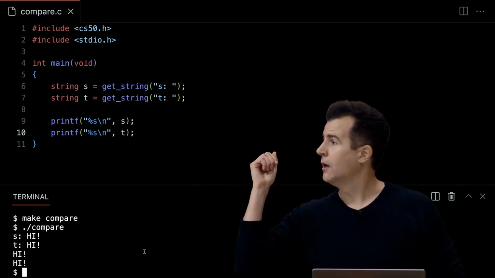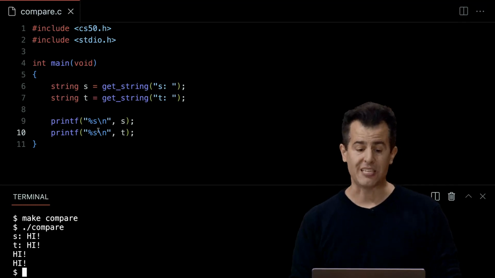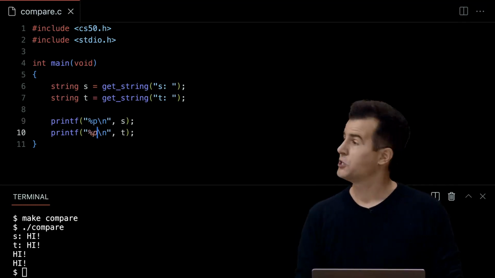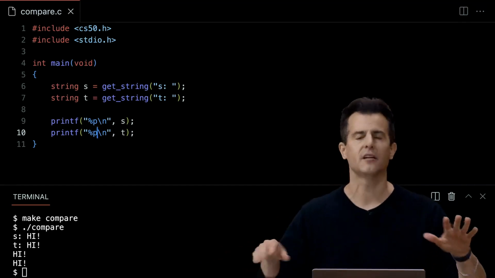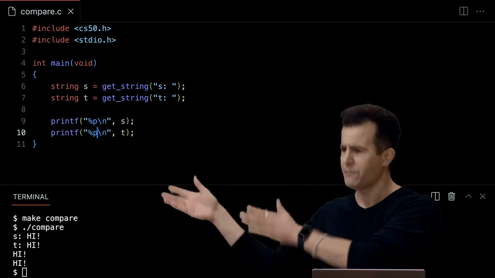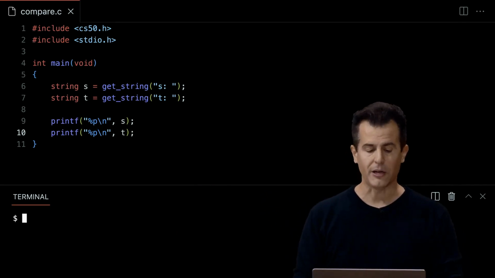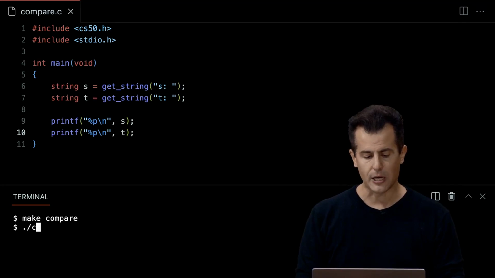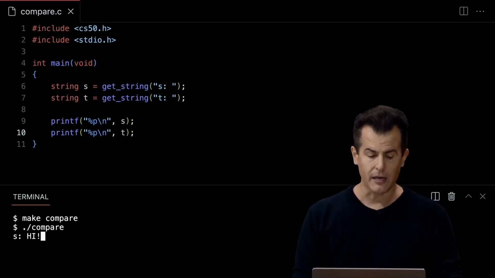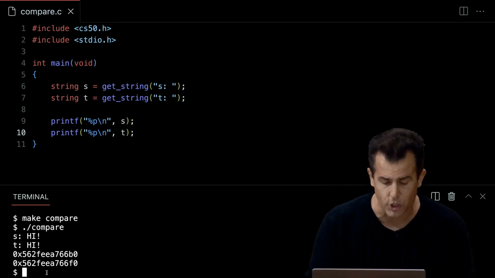Yeah. Perfect. So change %s in both places here to %p. So now printf will treat it literally as an address. It's not going to do any fanciness with a loop from left to right looking for the null character. It's just going to print out s and t. So let me clear my terminal, run make compare. Whoops. Let's do make compare, ./compare, enter, type in hi again, and now you see, oh, so this is interesting.